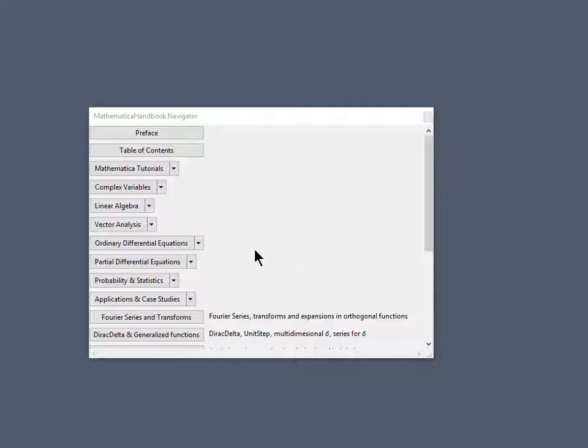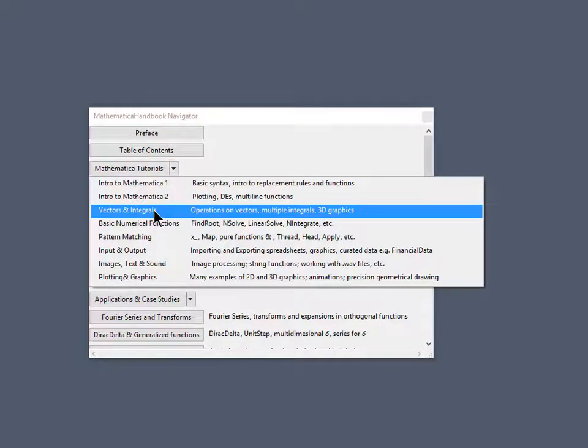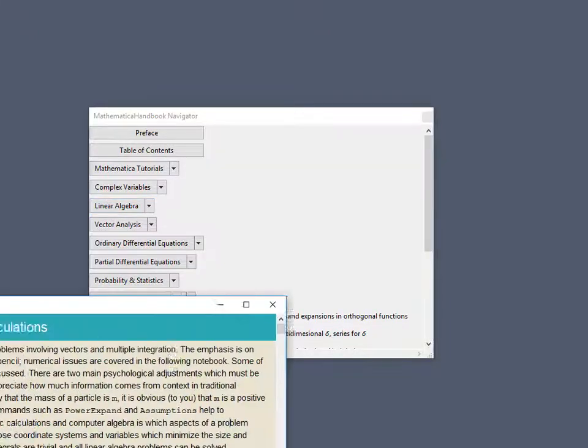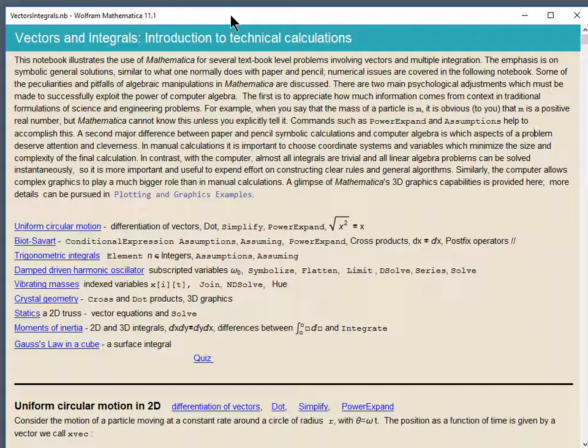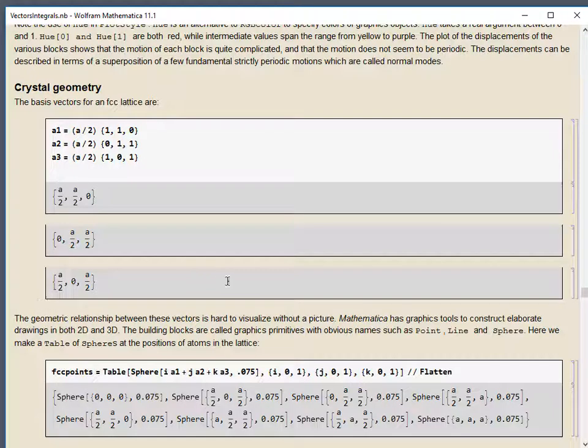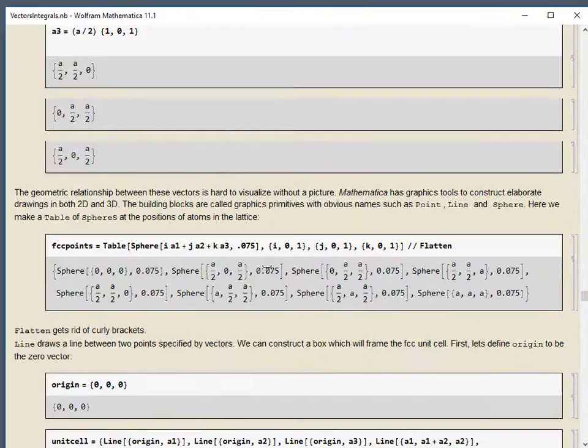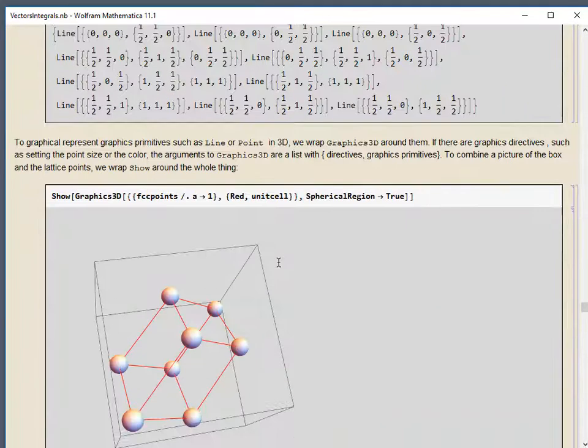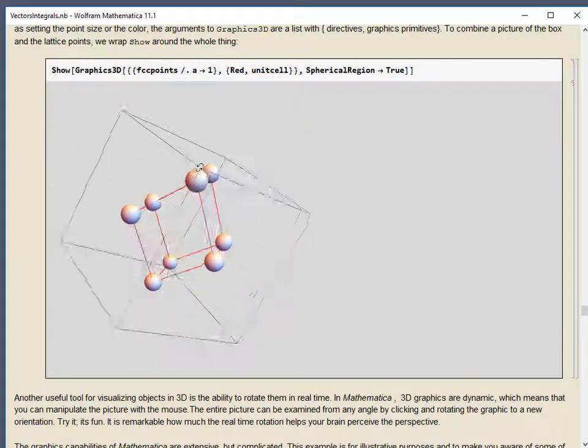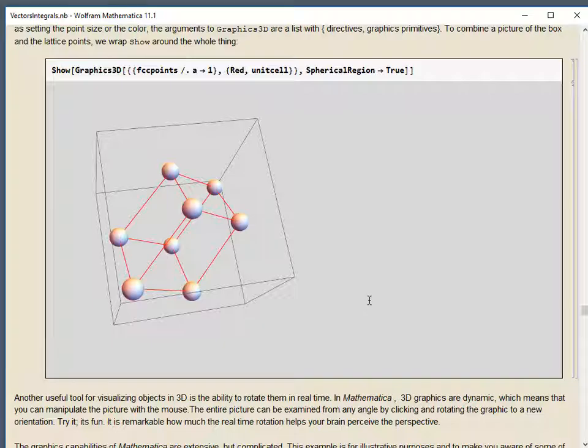As another example, let's open the Vectors and Integrals notebook in the tutorials, which looks like this. This notebook discusses some common pitfalls people encounter in technical calculations, as illustrated by a number of simple standard problems, such as calculating the magnetic field from a wire or the motion of a damped driven harmonic oscillator. Let's click on the crystal geometry link, which takes us to a section that shows you how to construct a 3D graphic of the unit cell of an FCC crystal. And in Mathematica, these things are dynamic 3D drawings.